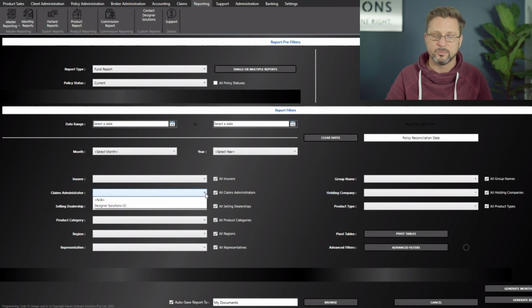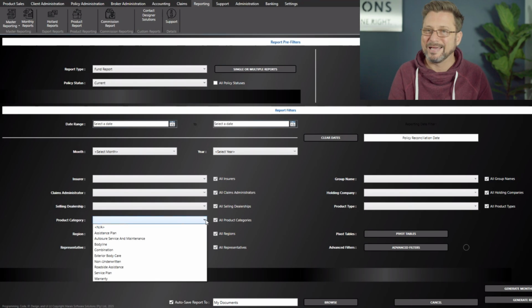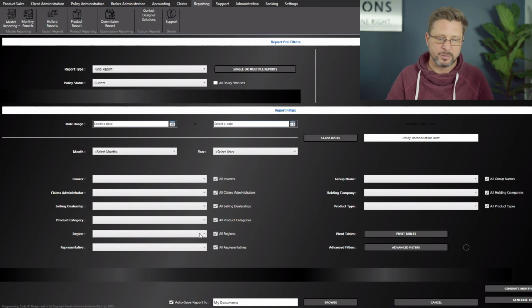So either you're looking for a claims administrator, an insurer, a selling dealer. You might be looking for a specific product category that you have established. You want to look at what is my warranty doing versus my tire plan, for example. You can do that here as well. So it'll only look for those certain product categories.